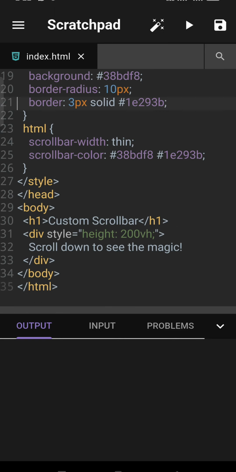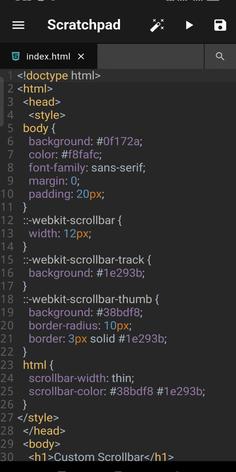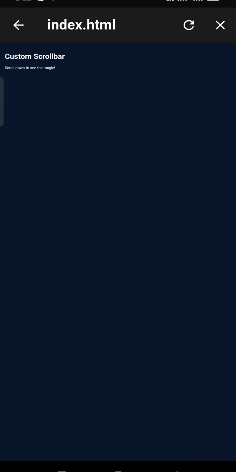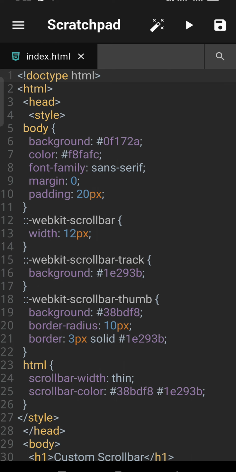Ever wonder how top-tier websites get those sleek custom scroll bars? Stop using the default gray bar from the 90s. Today, I'm going to show you how to master scroll bar customization using nothing but pure CSS. Right here on my phone, watch the result first.